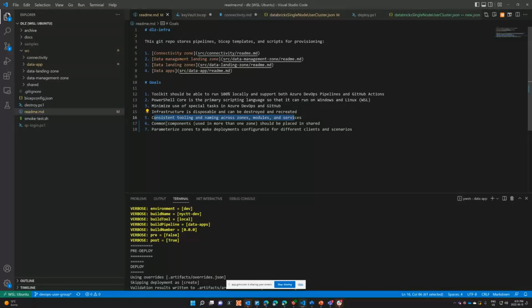Then the last thing we did is that if you start using a component, say a key vault or a storage account or an NSG, in multiple zones, then move it into shared, right? And make it parameterized so that you can reuse it more easily. So that was another thing too. As we built this out, we started moving more things into this shared folder here. So just a quick breakdown.